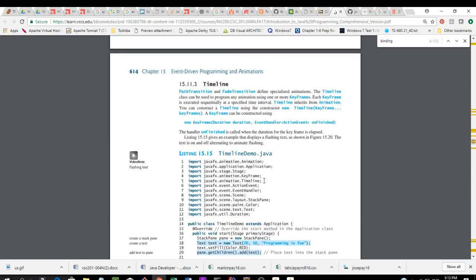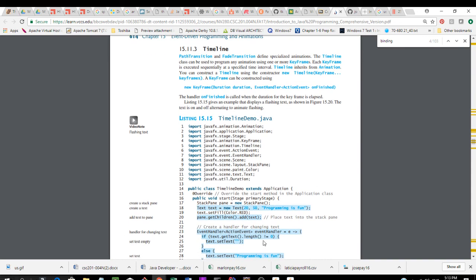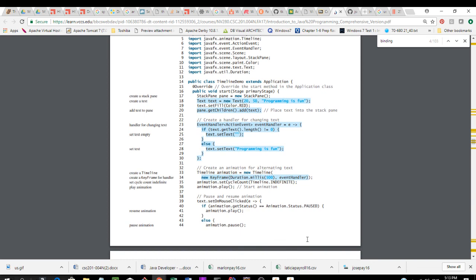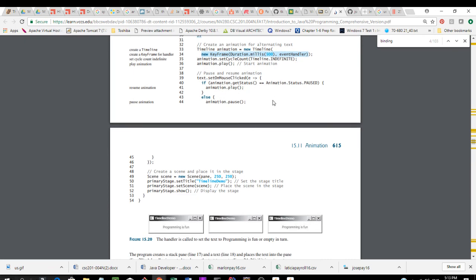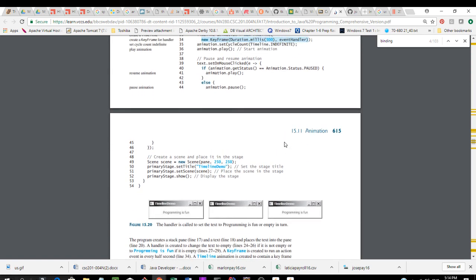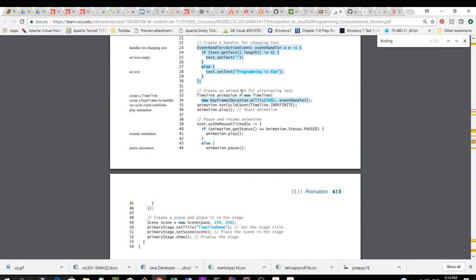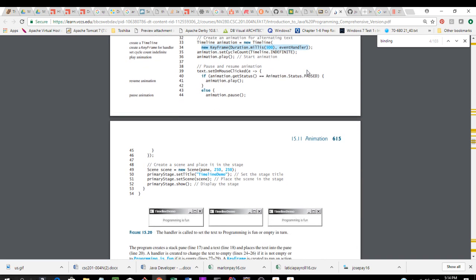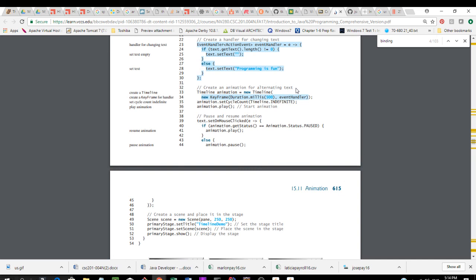Alright, so Timeline is pretty much the class that we use to deal with, like I said, the indefinite, right? Keep looping. Indefinite. So we talked about event handlers already around here. So let's look at the timeline. You could create a new timeline class and make a keyframe. So this one also adds the event handler.